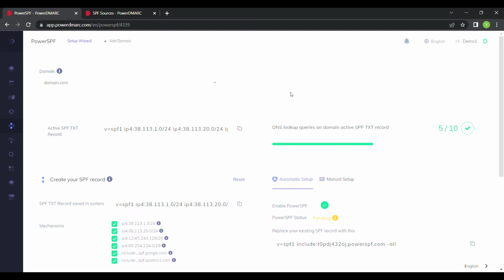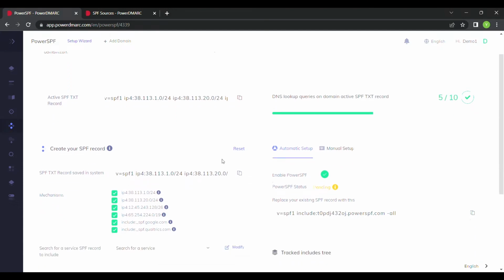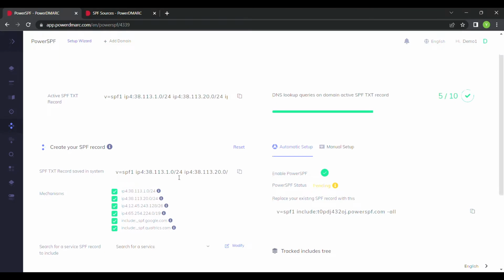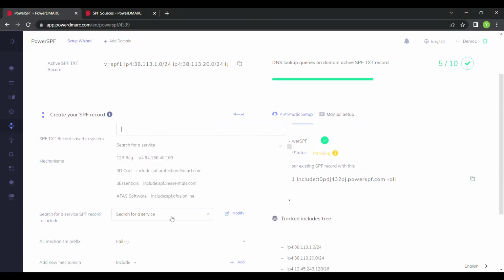Now that you have PowerSPF enabled, I will be showing you how you can include multiple sending sources to your record without affecting your SPF lookup count. So now let's say, for example, these are the sources that you've authorized to send out on behalf of your domain, but you want to include a new sending source. You can easily do that by going to our database list.